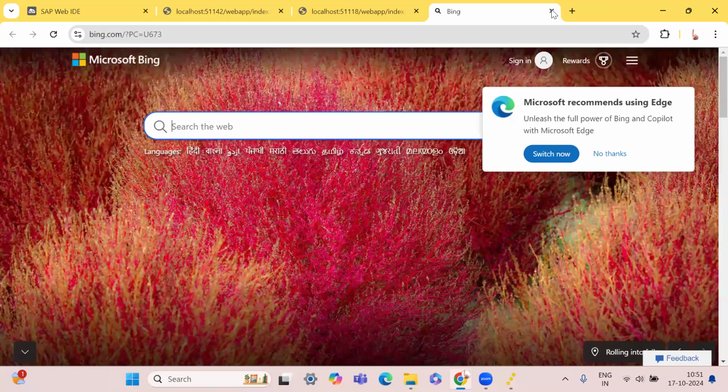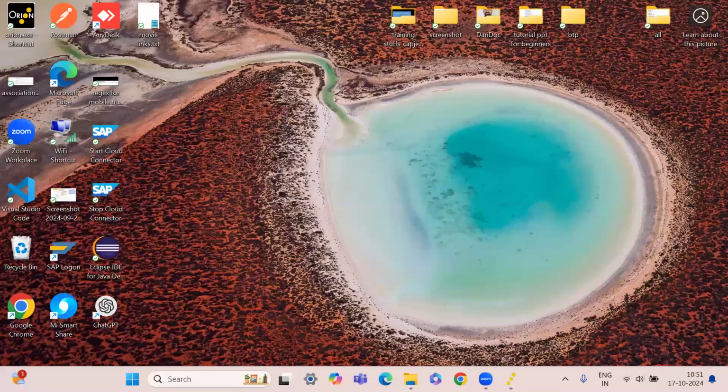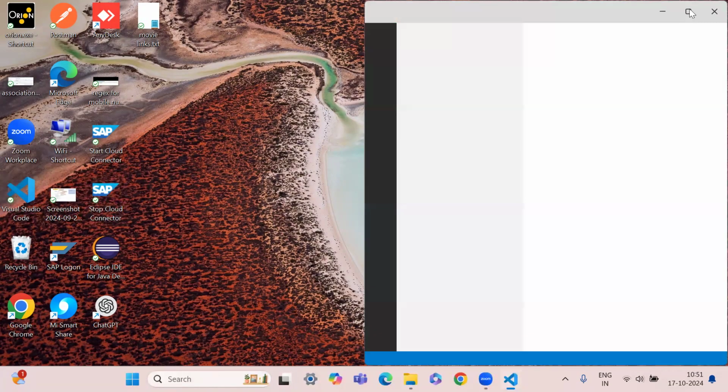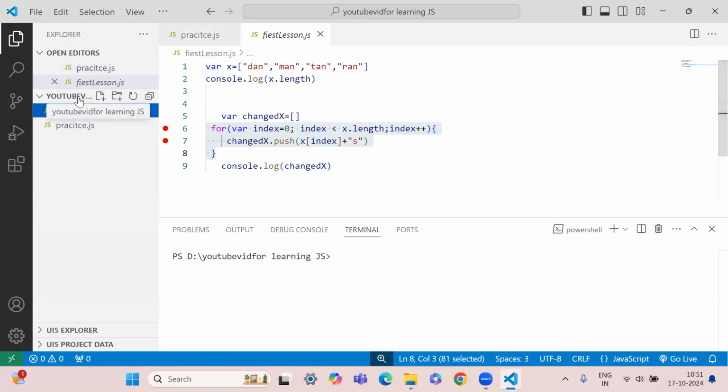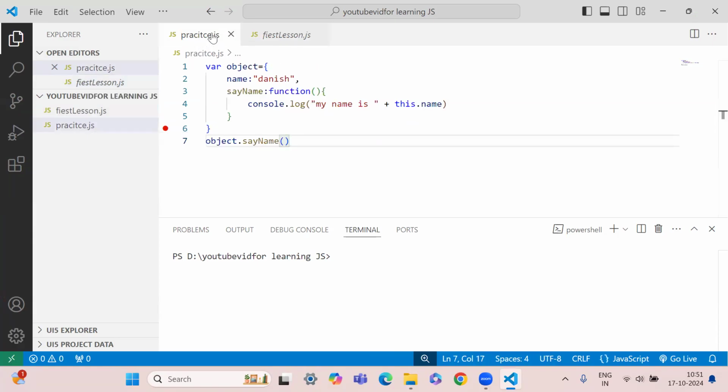Now, coming back to what I was talking about, canceling these things out, we don't need Web IDE anymore right now because we are working in Visual Studio Code. So let me bring you to Visual Studio Code and then go to our first lesson. This is the one we were in, and this is the one I use for practicing things before I come to the class, and this is the one that I was working on.